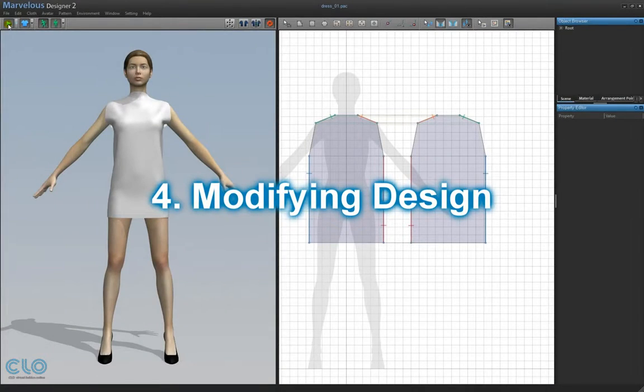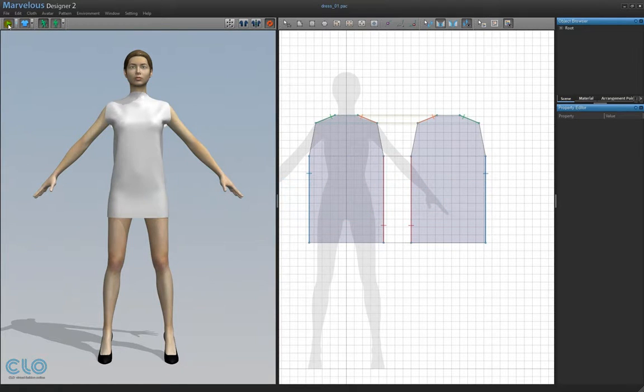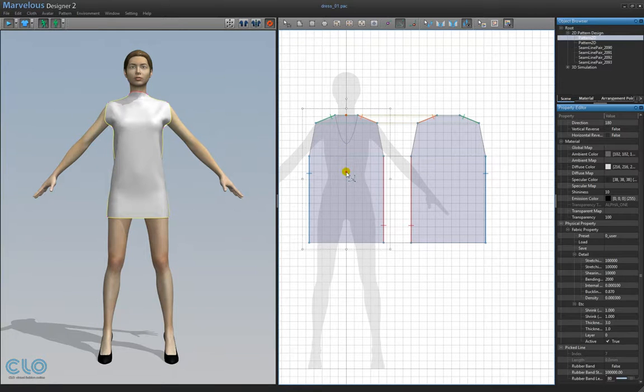To make any changes to the pattern, you must first select the pattern and then select the line you want to change. Let's start by curving the neckline and armholes. Click on the pattern. In the 2D pattern window, select the 3-point curve tool. Click on the line you want to curve, then drag the mouse in the direction of the curve. Note that the point you click is where the third point will be added.